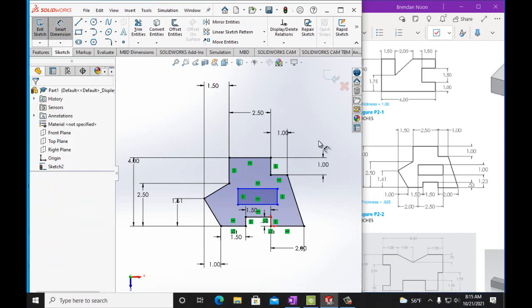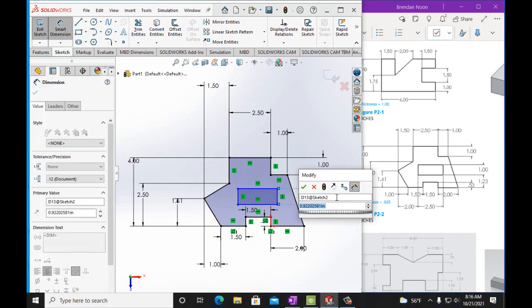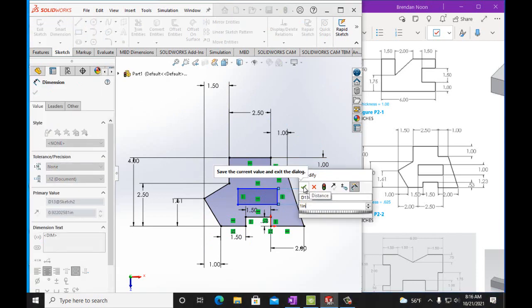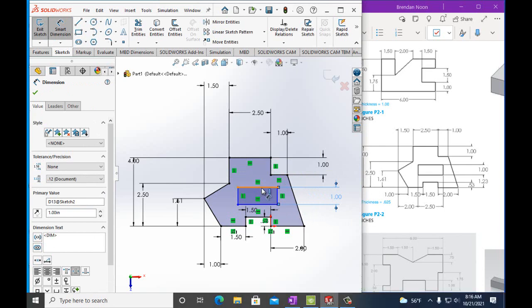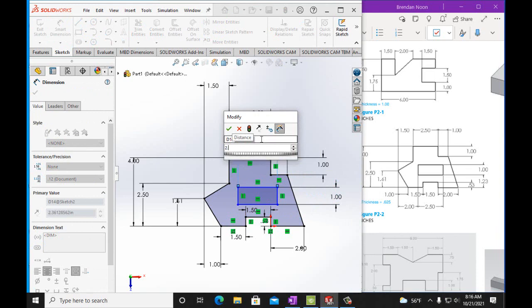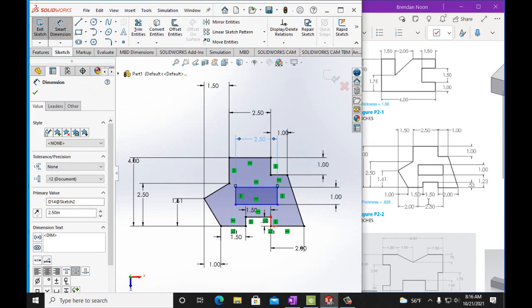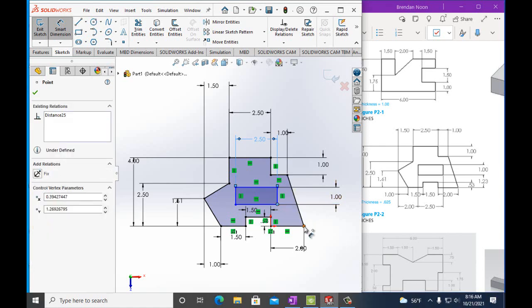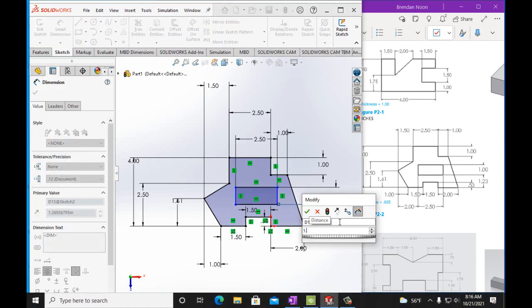Now I'm going to smart dimension. I want this to be 1 inch. I want this to be 2.5 inches. And then I want it to be 1.23. So I want this point and this point to be 1.23 inches.